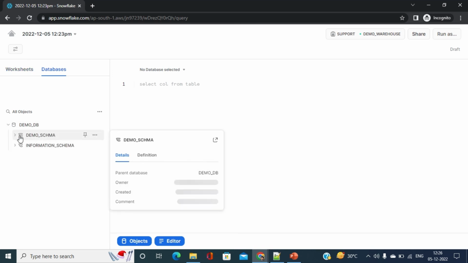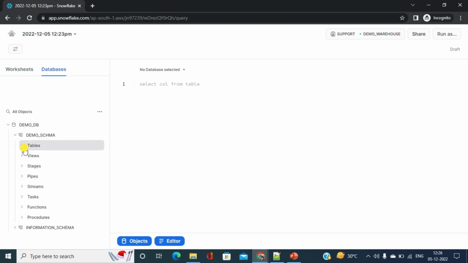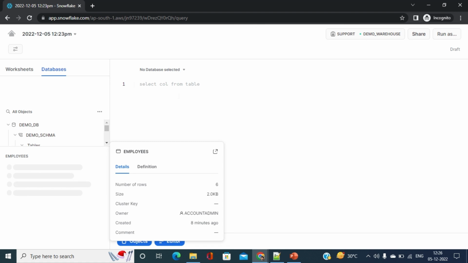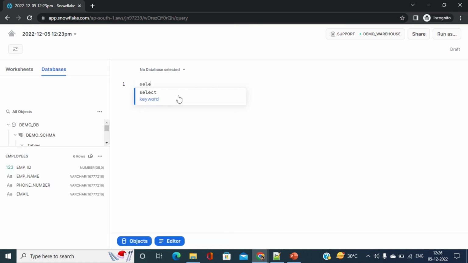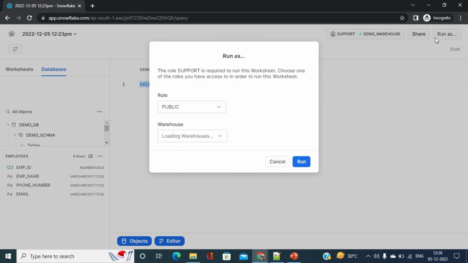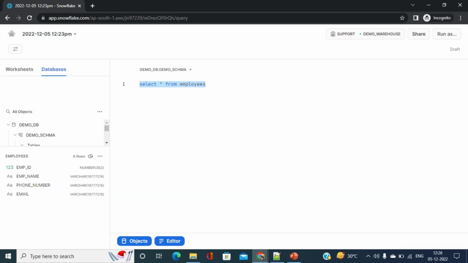So let's try to open this private account so that we can access the Vikram support user. So let's try to enlarge and explore these tables. Yeah, I am able to see the employees table, right? We will be selecting the database demo DB, and in that we'll be selecting demo schema, and we will just try to fire a query. Probably we need to refresh it.